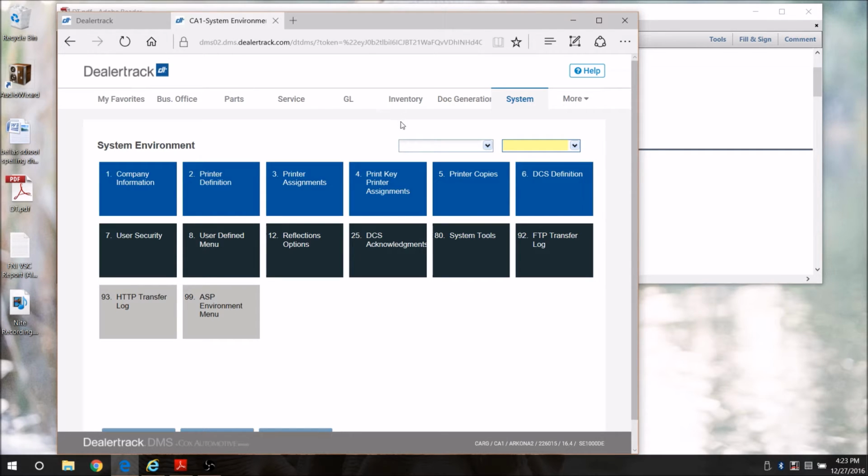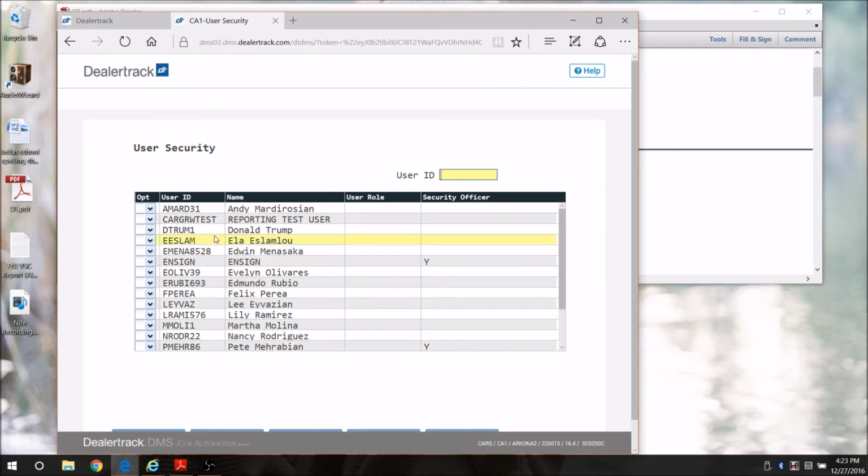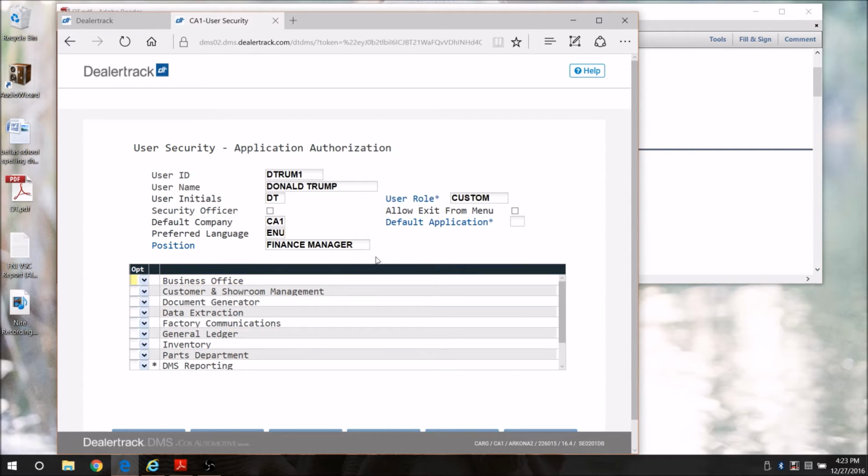Your system administrator can go ahead and check this. So they go to System in DMS and then they go to User Security. Now I've created a dummy user security, Mr. Donald Trump, or President Donald Trump I should say. And I'm going to go in so I can show you.